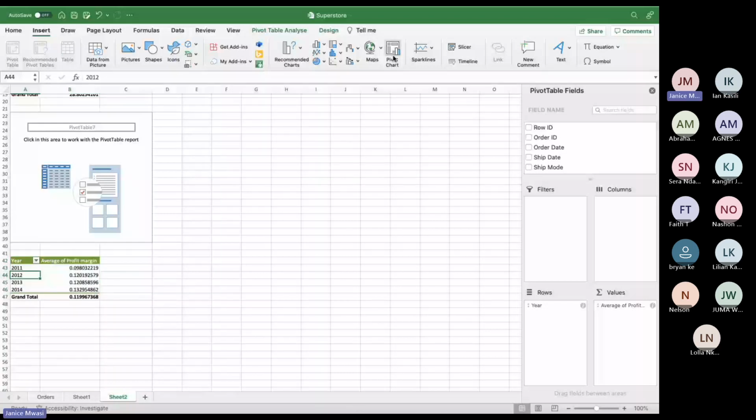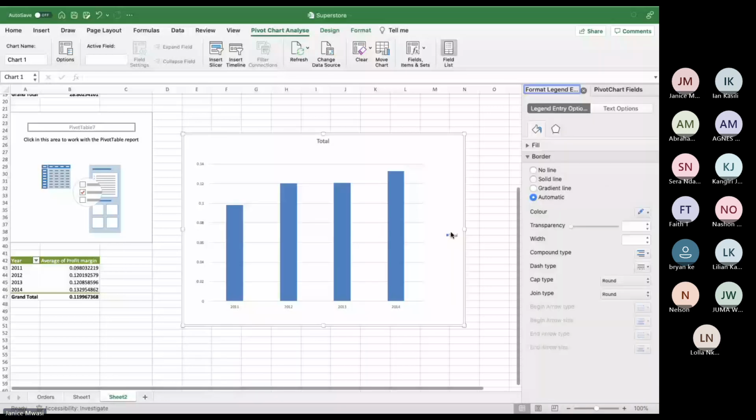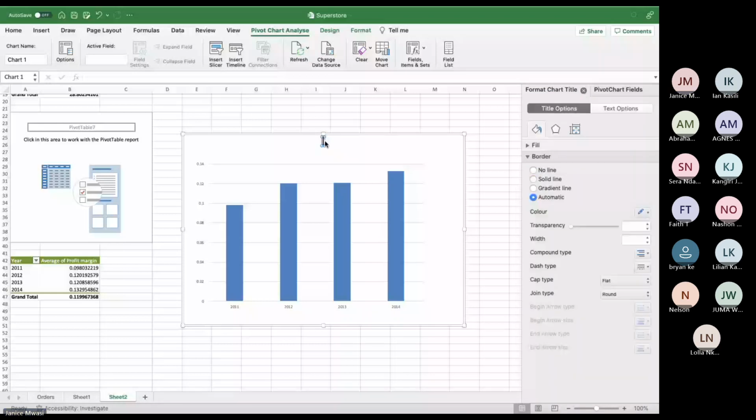Okay, so we created a previous chart. Then let's remove this. Let's change our title. Name this.